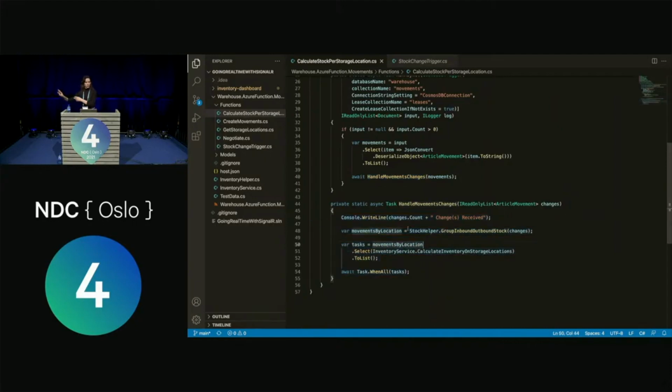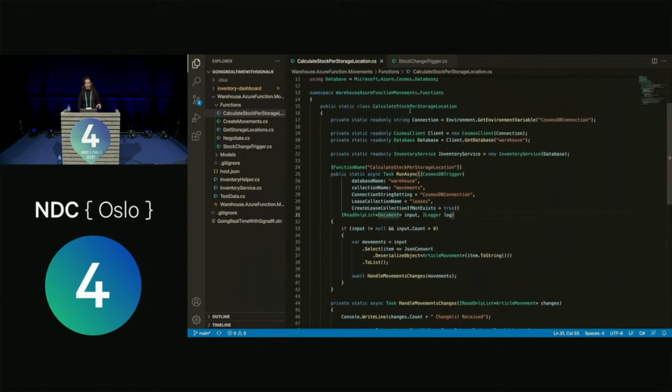I moved all the logic away, so it would not distract from the actual flow. But here I have a helper that just groups all the movements, and it will select by storage location, by every shelf, how many movements happened, how many items were added, or how many items were removed from this location. And then it will just give me back the aggregated, already calculated data. And for those three functions, that's basically all.